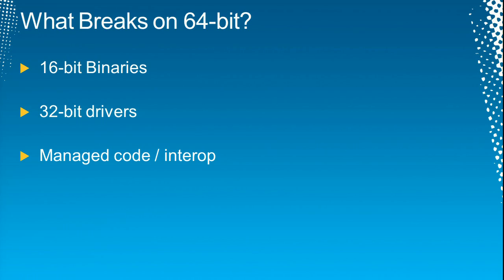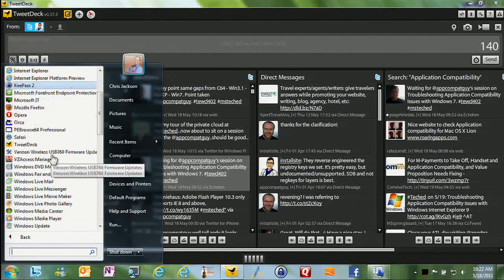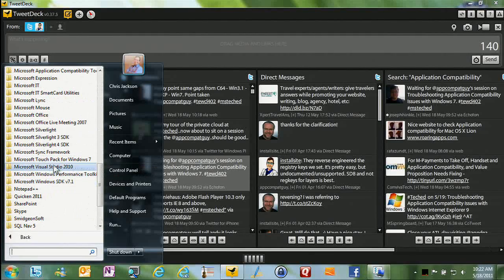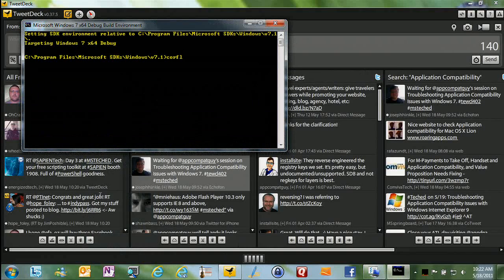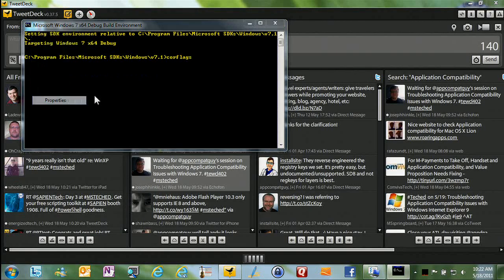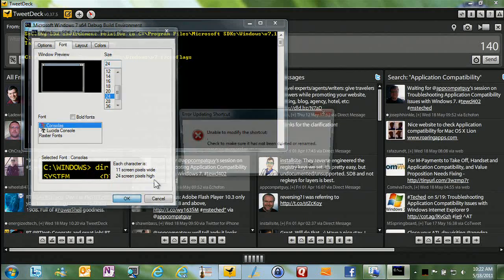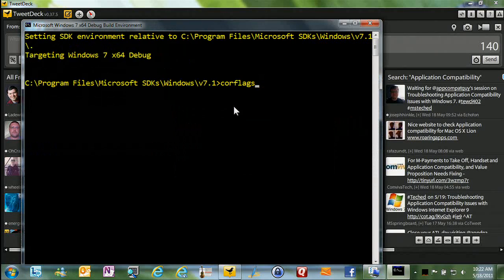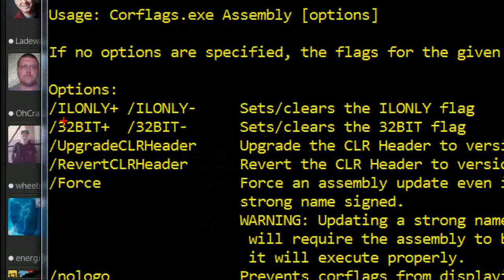Let me get a command prompt up here. I'll show you a little trick that I used working with one customer. So I'm just going to open up a Windows SDK command prompt. And there's a utility called CorFlags. Let me actually make this font way bigger than that. We'll do that as 24 point. That should be easy to see. CorFlags will allow me to set the 32-bit flag to nail it in as a 32-bit process.